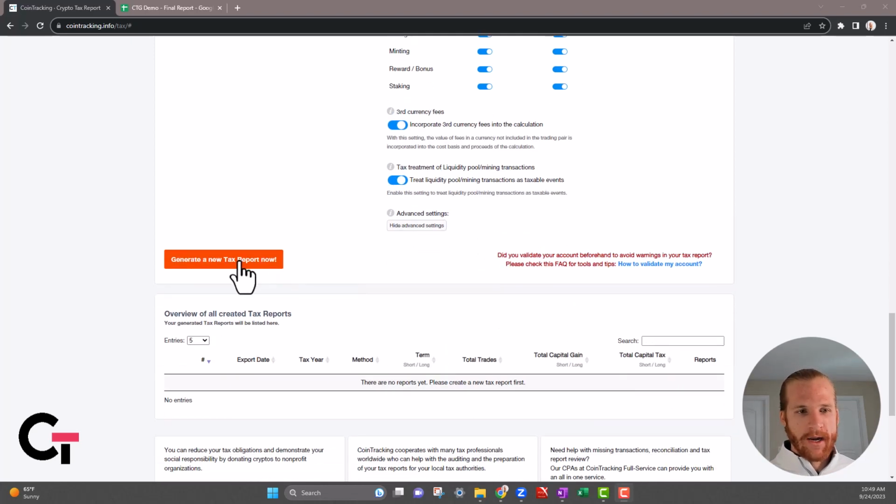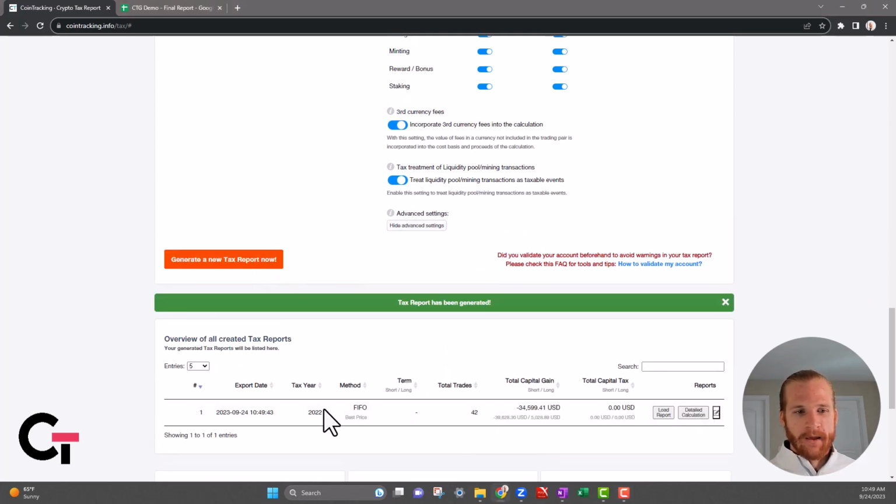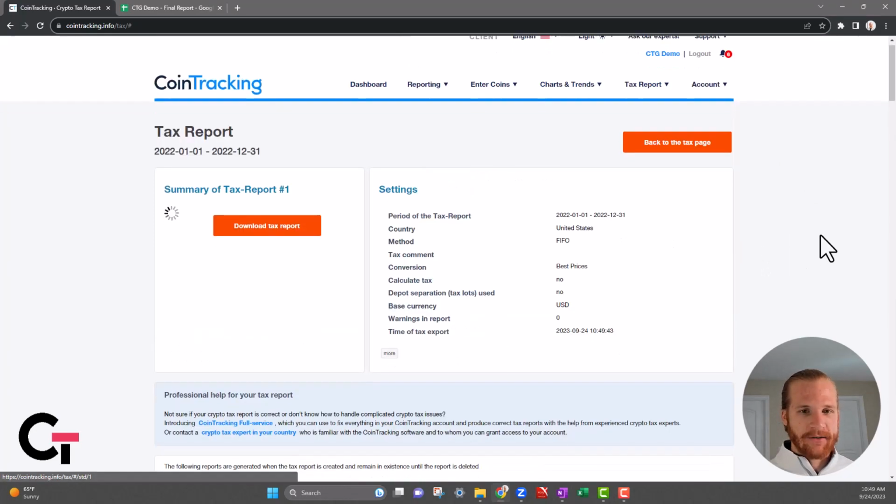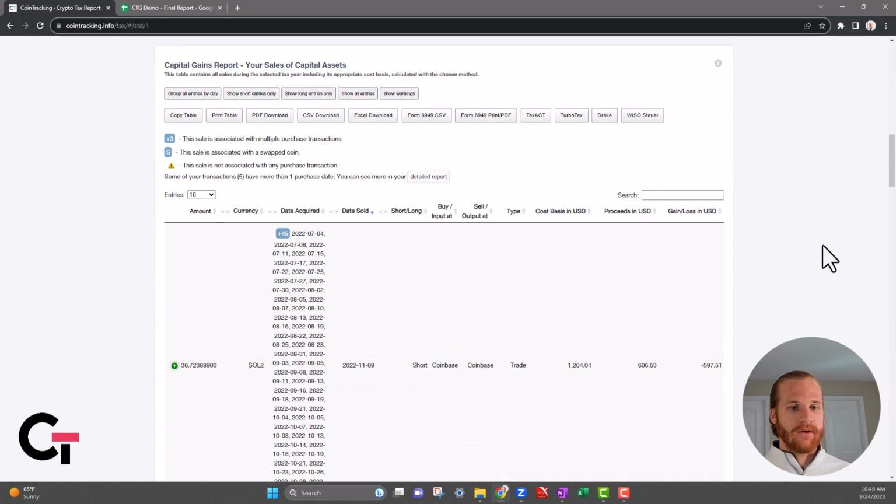So then we'll go ahead and generate a tax report. It'll give us our numbers for 2022, and then we'll load that tax report. And again, I'm not going to walk through this process in detail, but basically what I'm going to do is take this data, put it in an Excel file or Google Sheets. We use Google Sheets, but you can do either or. And then I'm going to show you how we incorporate the fees.